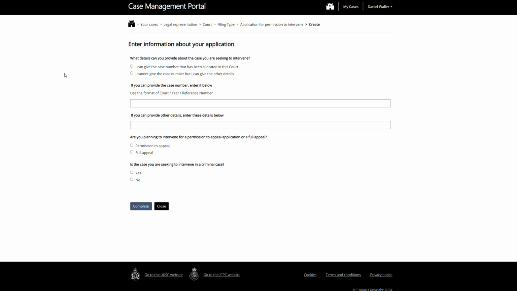Step 1 asks a few simple questions in relation to this application. First, whether you know the number of the case file you are applying to intervene in. I'm going to select that I can give a number, and I'm going to put the UKSC reference number of the relevant case in here. I should note in this video I've put in a number that does not exist, so please don't look for this case file. If you can't provide the case number, but perhaps you know the name, you can put that information in this box here.